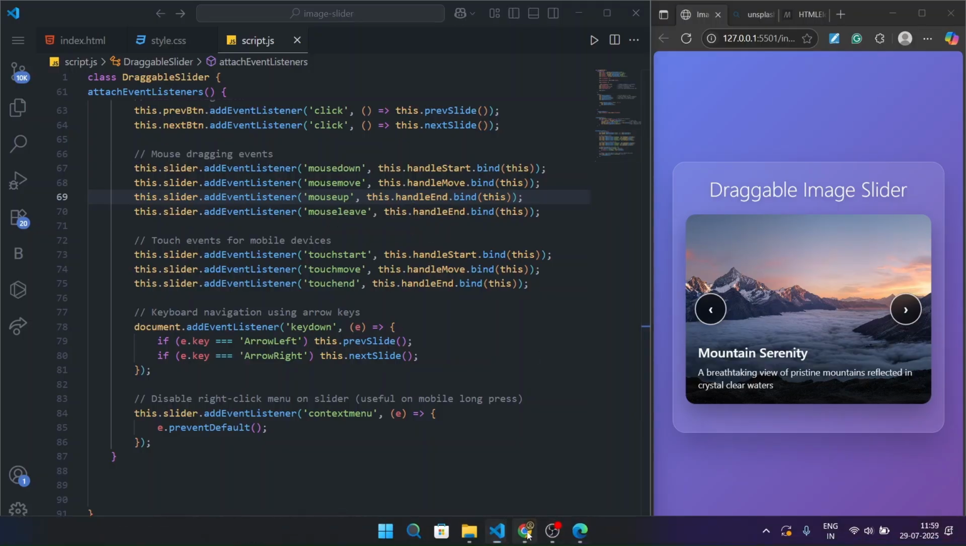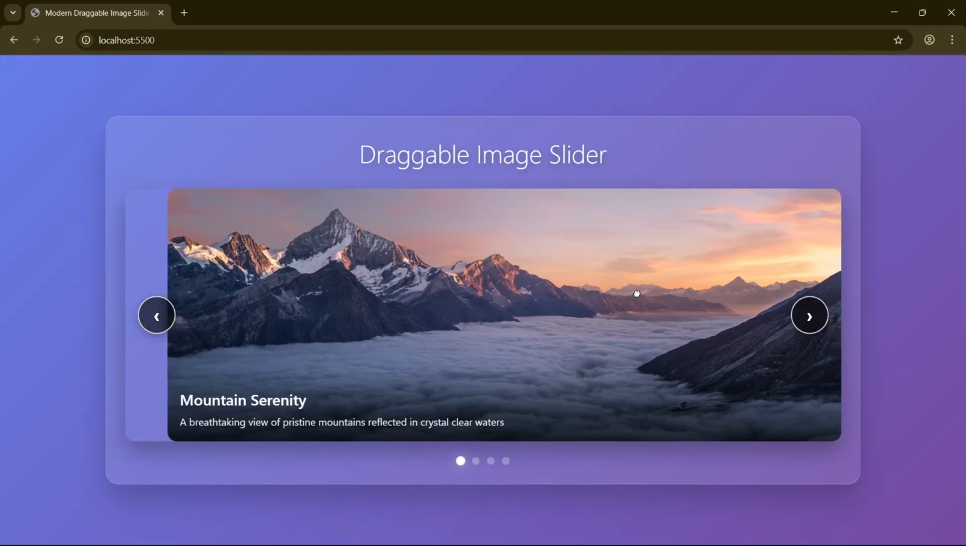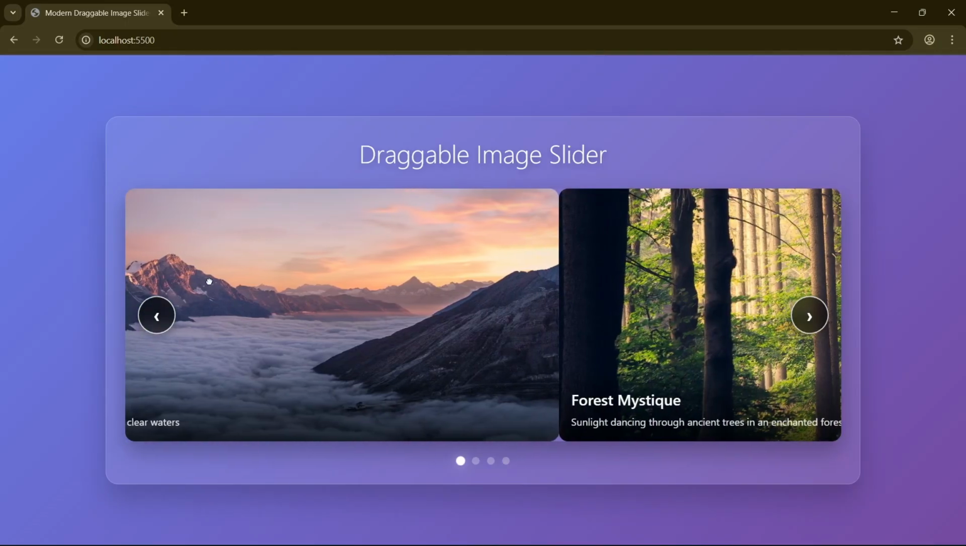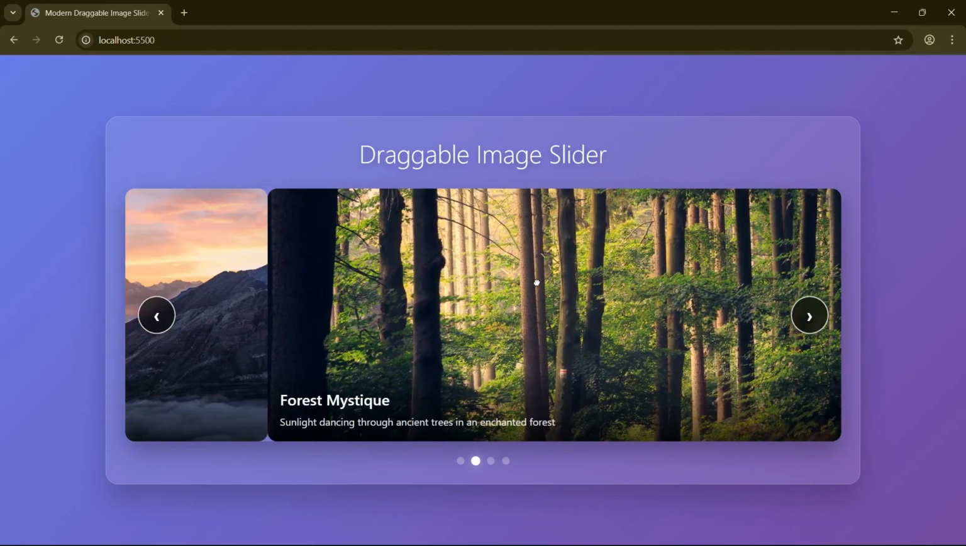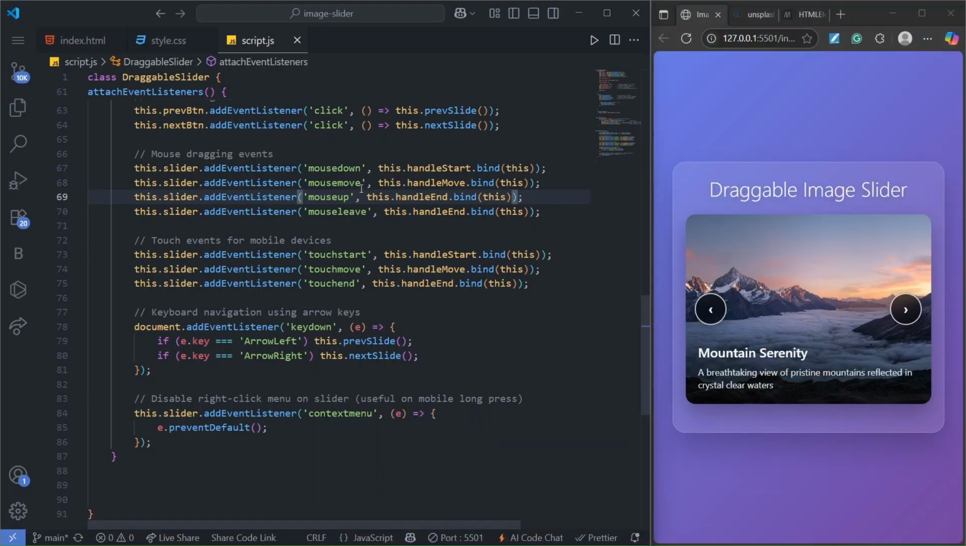Let me show you. Here when we are dragging on the left side, on the right side, see, it is sliding, right? So we have to attach this event, and we have to handle start, move, and ending. Here we are reading on mouse up and mouse leave.